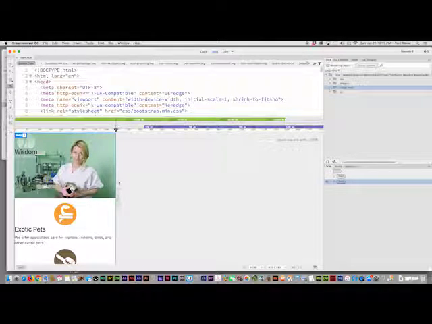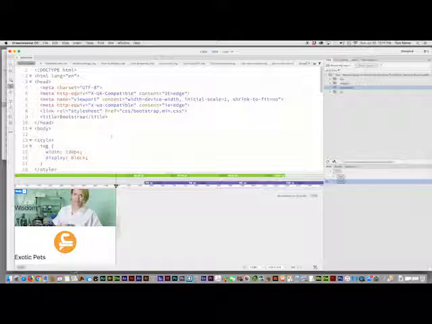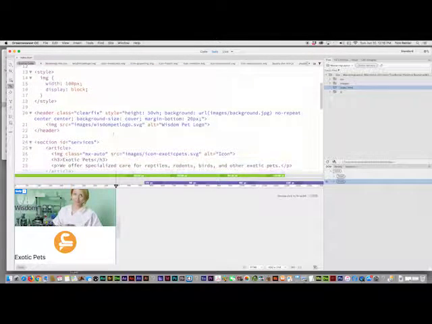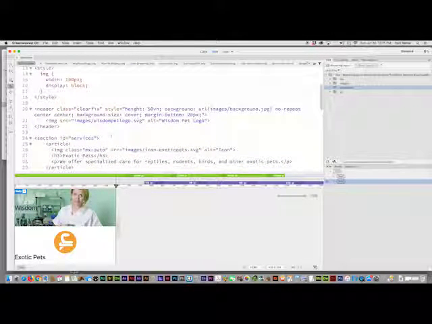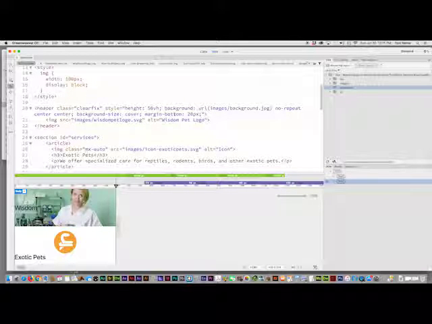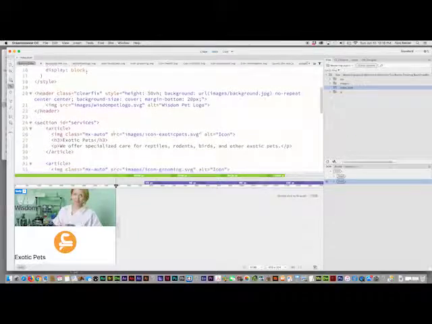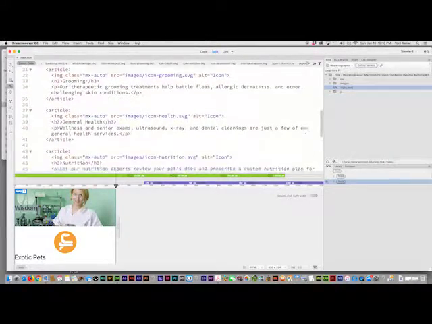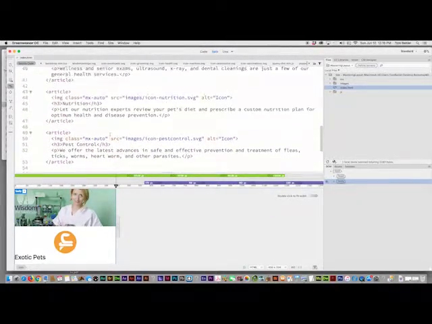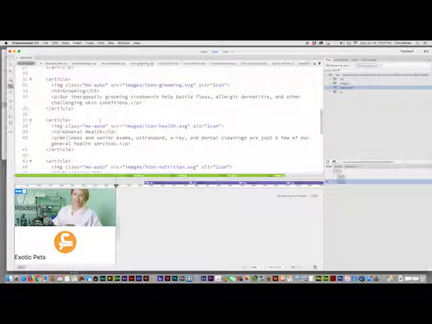You can see all of the text and everything is right up against the edge. That's because there isn't any structure to this. Right now you have this header that just has a class of clearfix, style, height, background, and so on, and then the image is set in there. Then you have section with services, article, article, article, article.